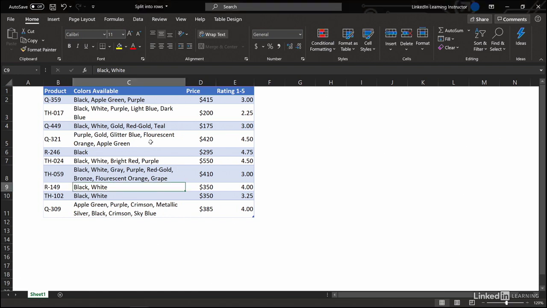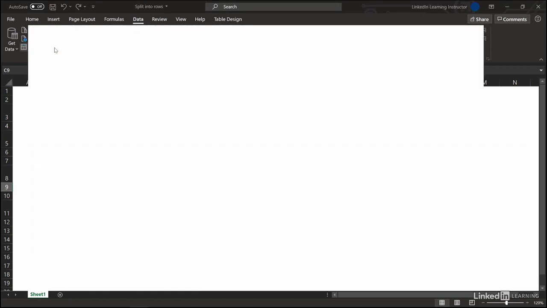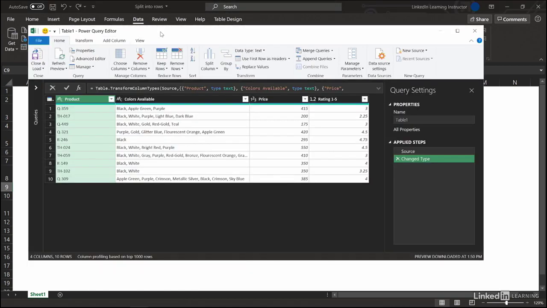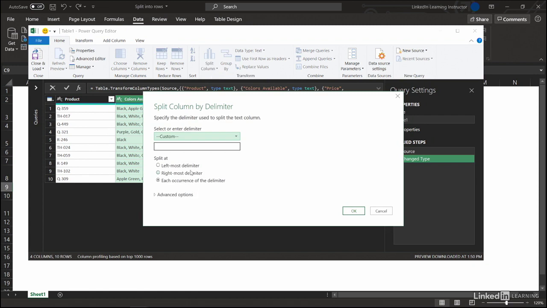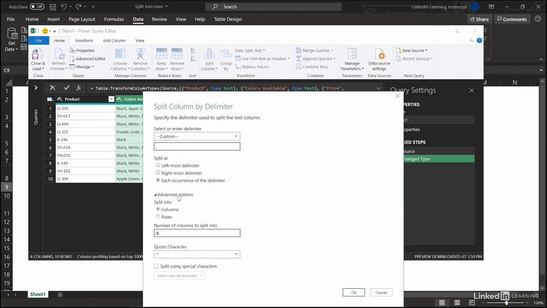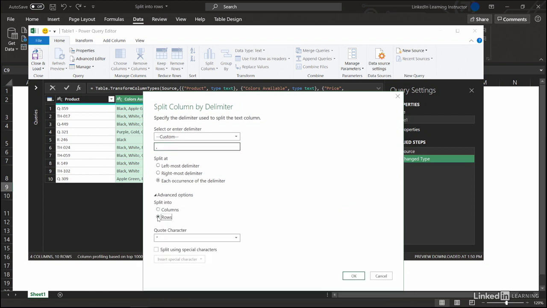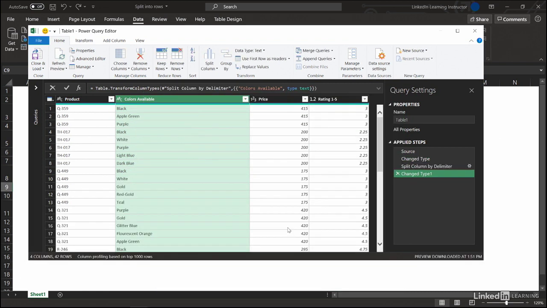Here we go. Cursor in the data set. Data from table/range. There's our data. I'm going to highlight this column, split column by delimiter. Want to split by custom because we want to get the comma and the space afterward. Now, advanced options. Split into rows. You ready? Okay. Look at that.